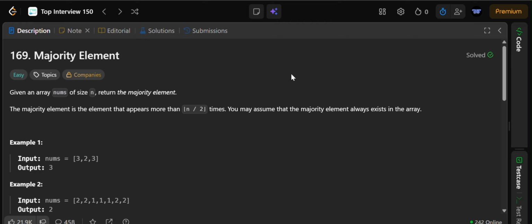Hello everyone. Today in this video we are going to solve problem number 169 of LeetCode, that is Majority Element. Here, given an array whose name is nums and its size is n, we need to return the majority element that is present in my array. The majority element means the element that is repeated the most, more than 50% of my total elements.